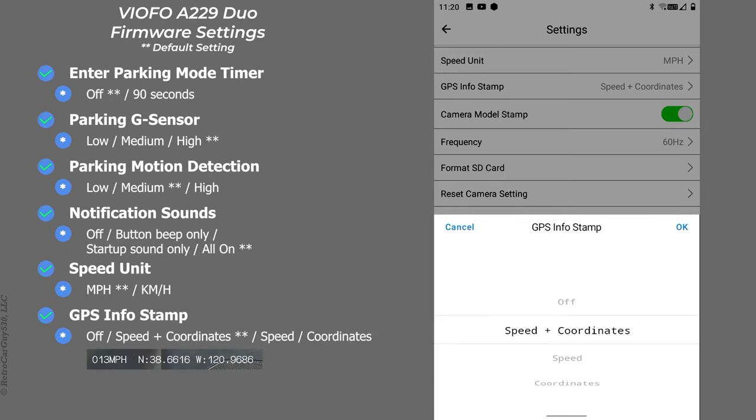Next, you can use the GPS info stamp to determine what appears in the recorded video with the overlay text in the lower left corner. The default value is speed plus coordinates, and you have the values of off, speed plus coordinates, speed, and coordinates only.